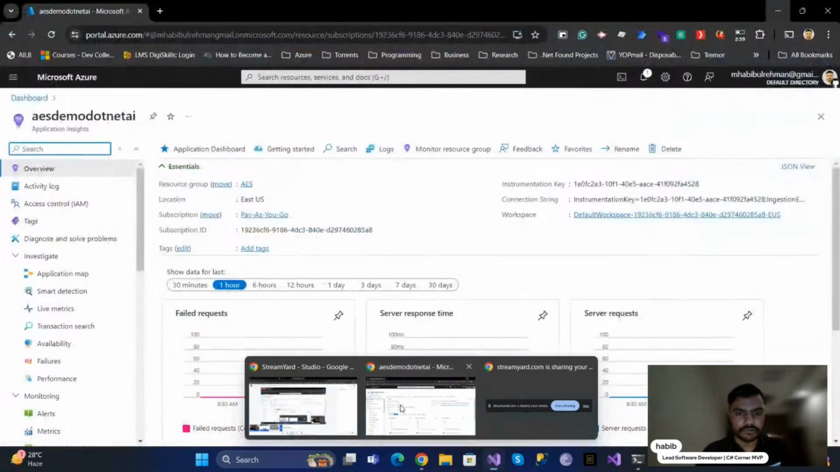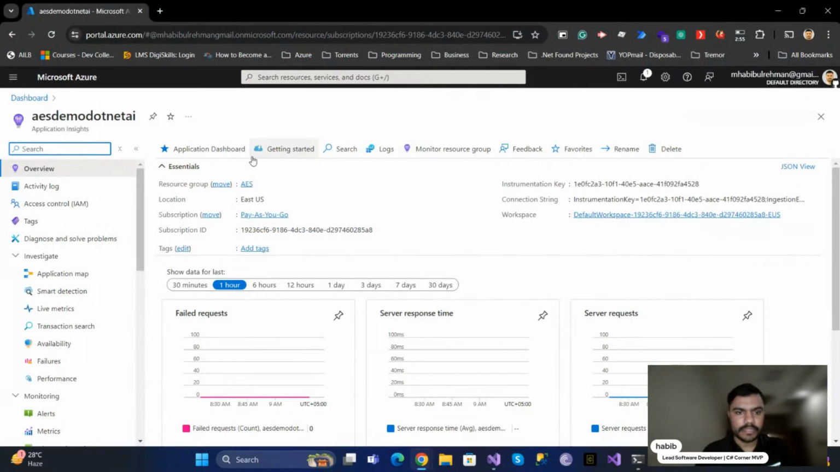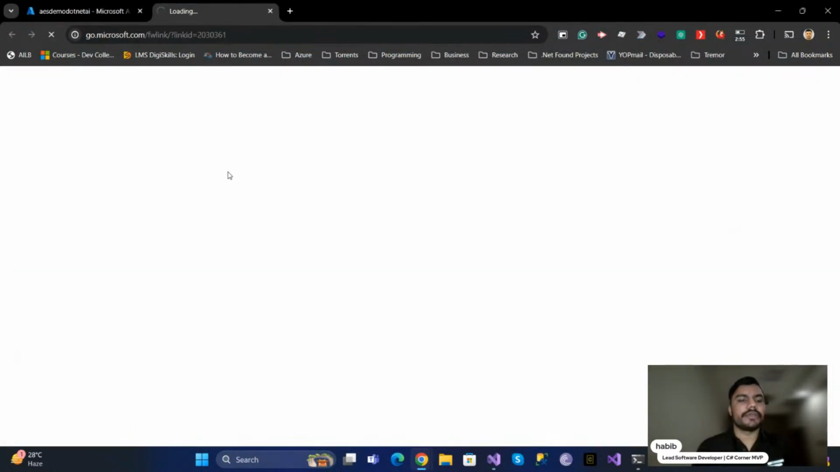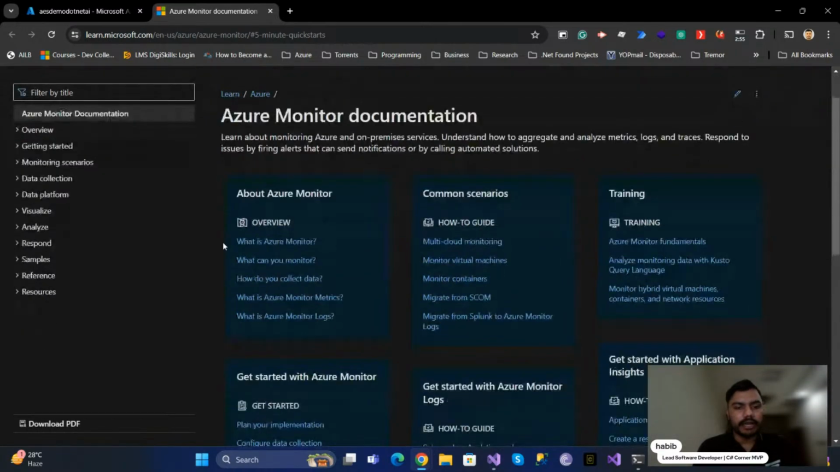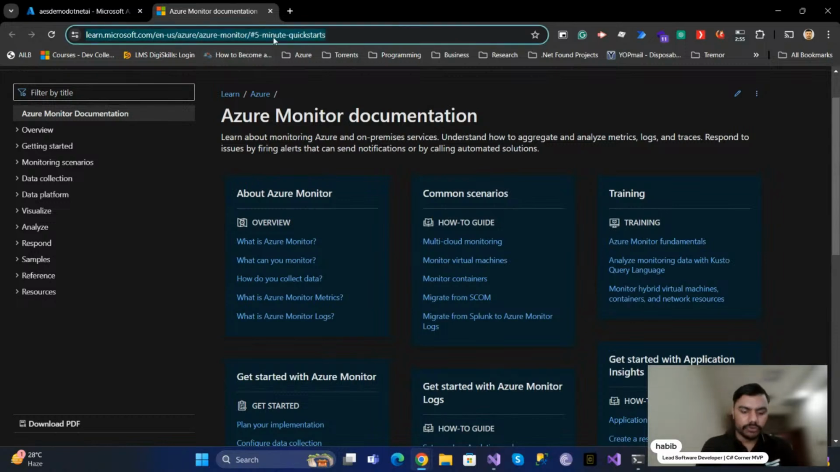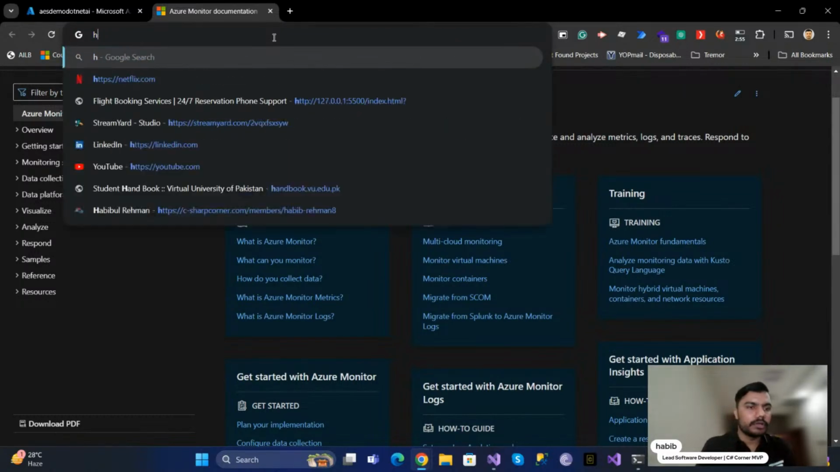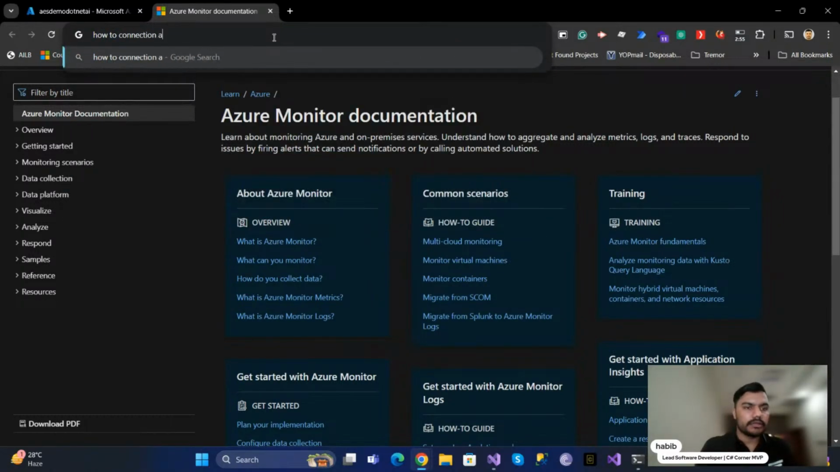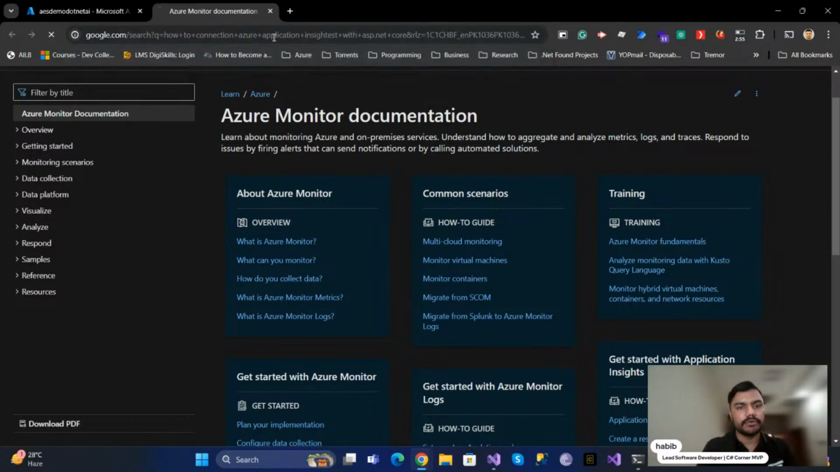Okay, let's go to Azure and see how it is showing us we can use it. Because this is .NET Core 8 and I think Visual Studio is not using the latest package. So let's search how to connect Azure Application Insights with ASP.NET Core.